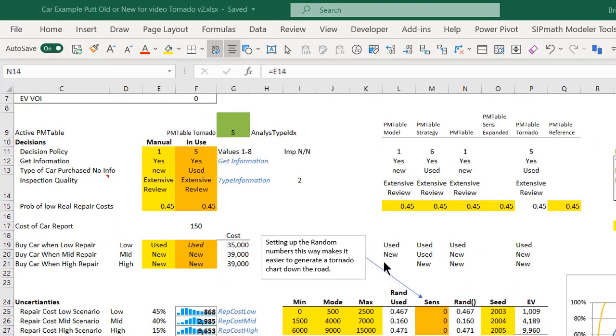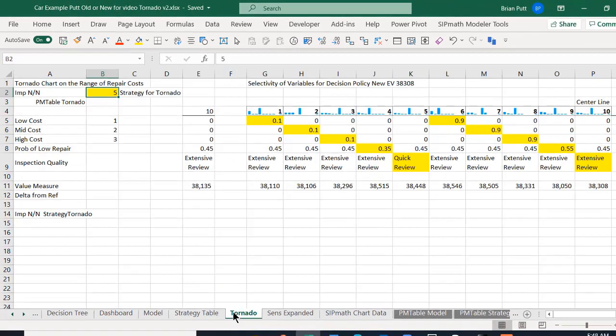What I've done here is for each one of our PM tables, I've identified the decision policy that's active at the time. So for our PM table tornado, I've used that strategy and pulled it from the strategy table. Did that for all 3. And similarly for the strategy table, we can just go click on that because it's already been selected. Okay, so I think we're ready to generate our tornado.